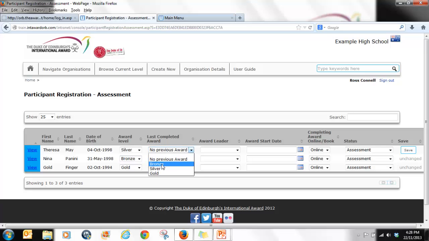And she did her bronze in a paper book before she came online, so I change that there. It's also at this point that I allocate an award leader. If there's only one award leader in your organisation, there will only be one option here, but for this organisation, this award unit, there are multiple award leaders.